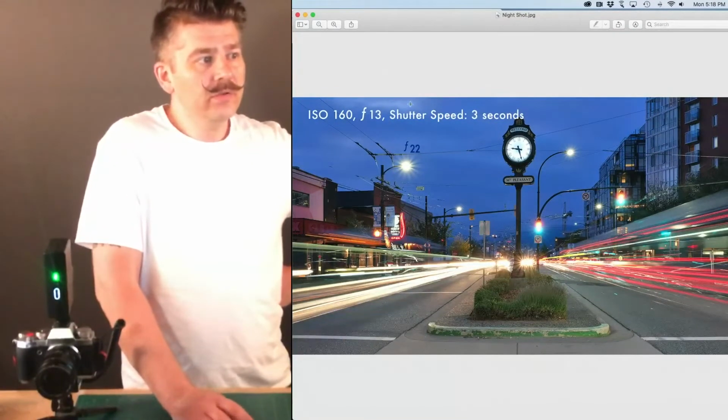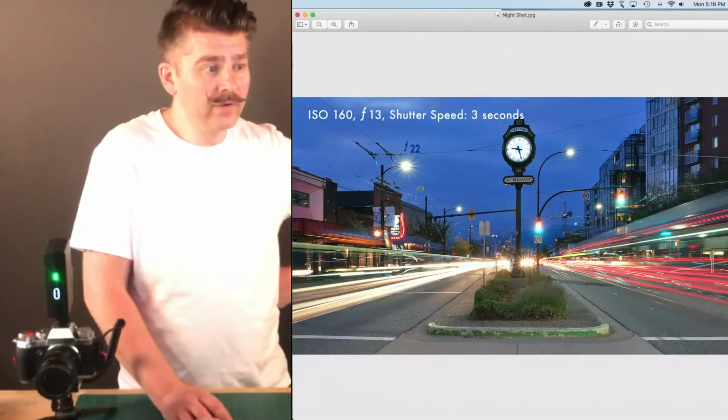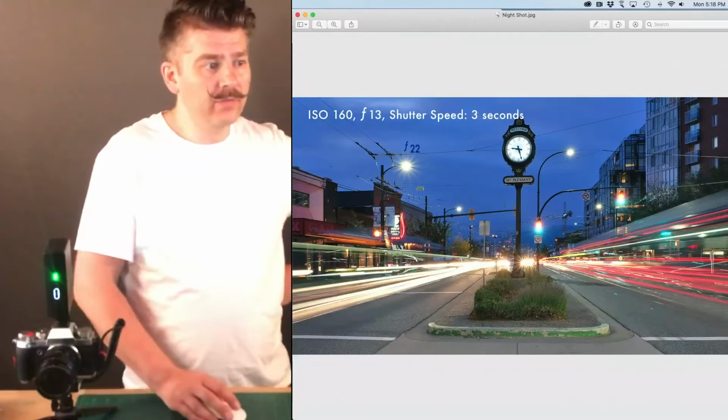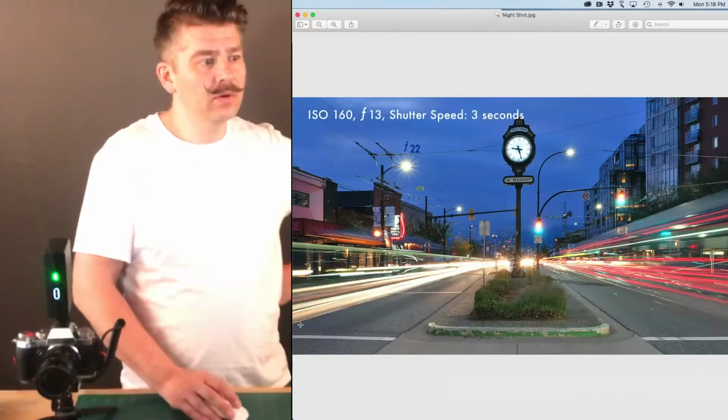And then the shutter speed, this is 3 seconds. So that gives the cars that are driving by time to appear on the horizon and then drive by. You know, like 1 steamboat, 2 steamboat, 3.